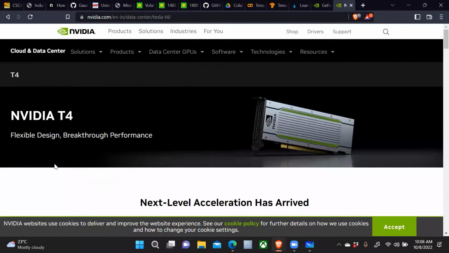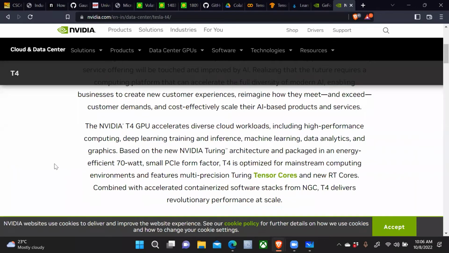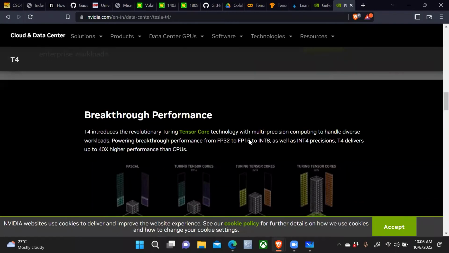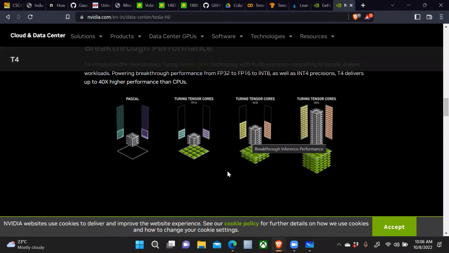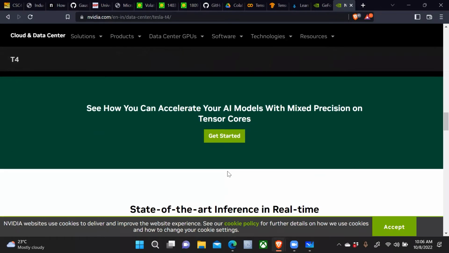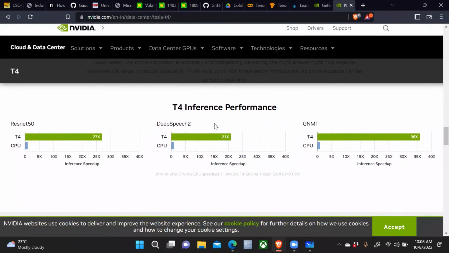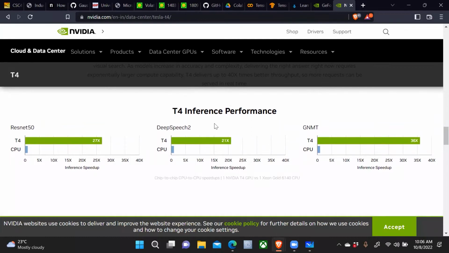Tesla T4 is available on Google Cloud and Azure as well as on AWS, and at the time when it came out, it was providing state-of-the-art performance. They have tried to give you the inference speed and tell you how fast it is. What you will see here are different neural networks: ResNet-50, DeepSpeech, GNMT. They have just tried to give you a scenario of how fast these things can go.